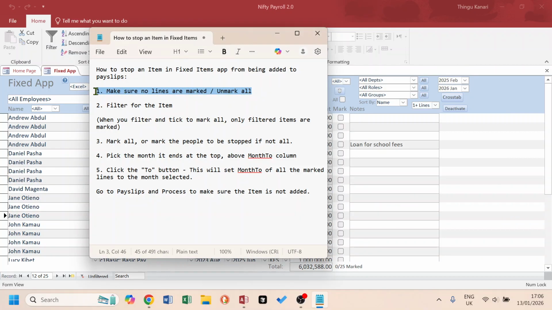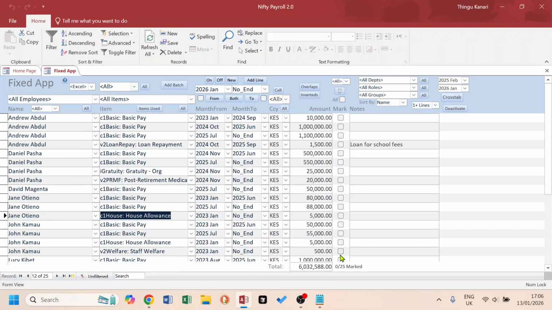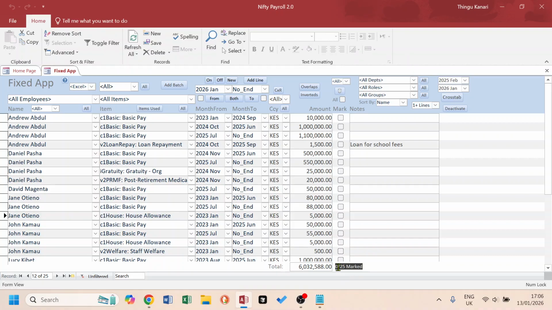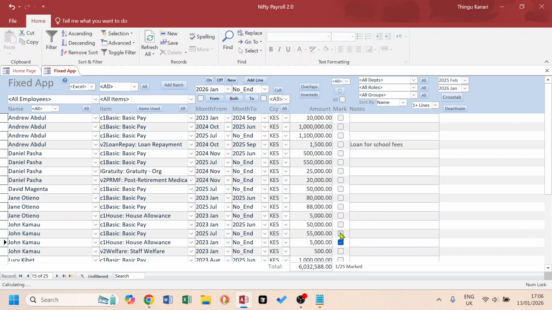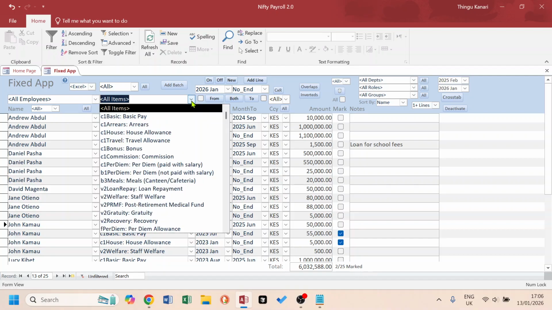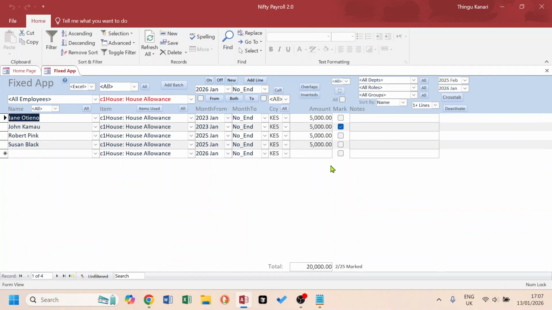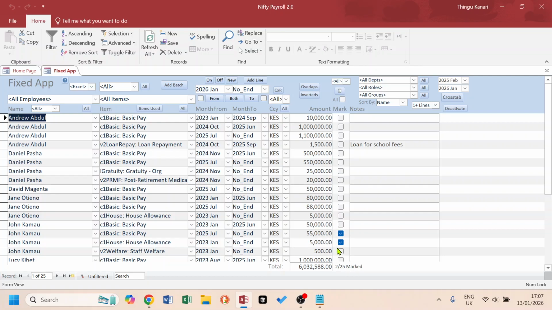In the first step, what you want to do is to make sure no lines are marked. So you come down here, it shows you how many lines are marked. Make sure this says 0 of however many lines you have, because sometimes, let's say these two are marked, you can have something that is marked. When you filter, it looks like only one is marked, but two are marked, the reason being that an item that has been hidden when you filter is marked. So you always check here to make sure that 0 is marked.